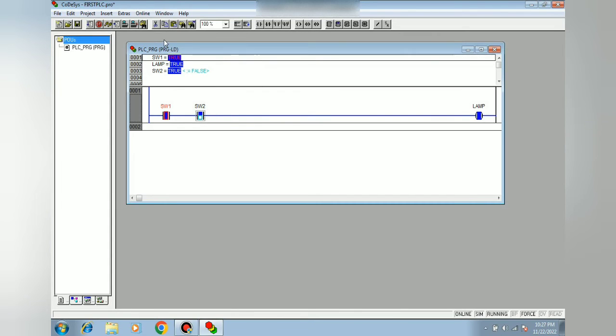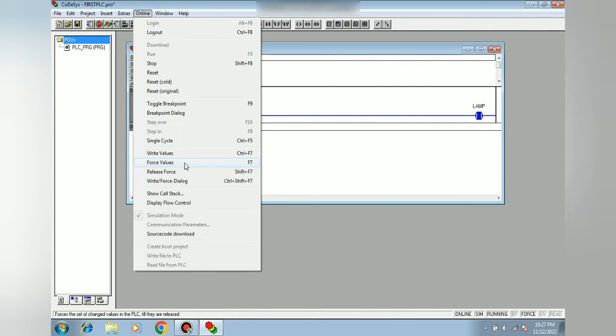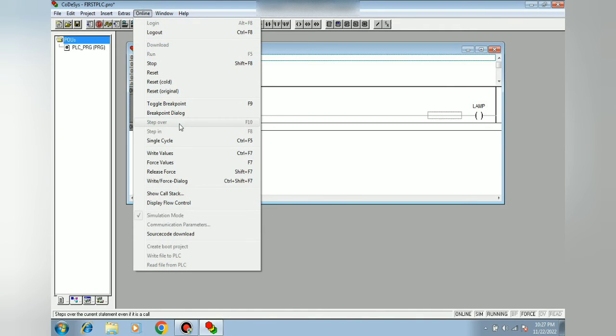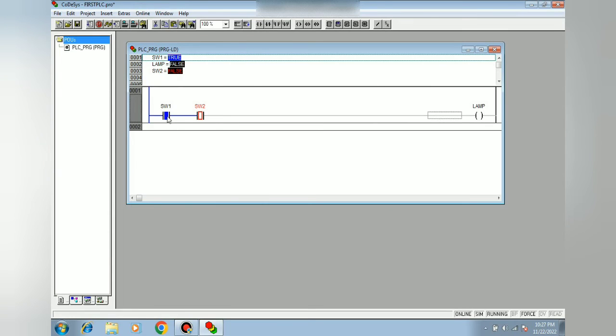If it is an AND gate logic, it must behave like that: when one switch is off, the lamp will be off. See, the moment we switched off SW2, the second switch, the output is immediately off. Now if we switch off this first switch, the state of output is not going to change, the output will remain off. So let us switch off this first switch also by using this force value. You simply double click this and press F7.